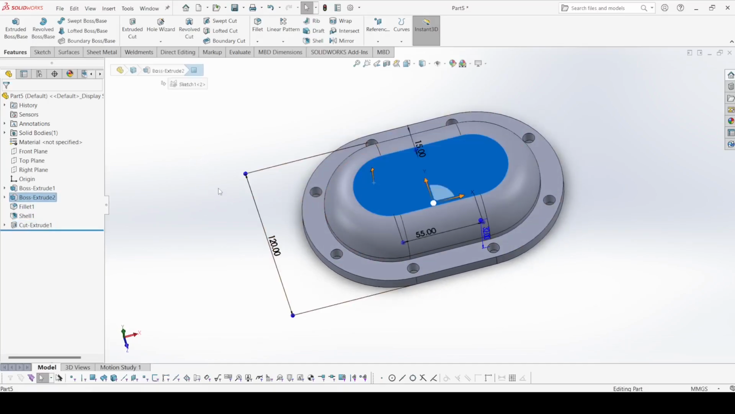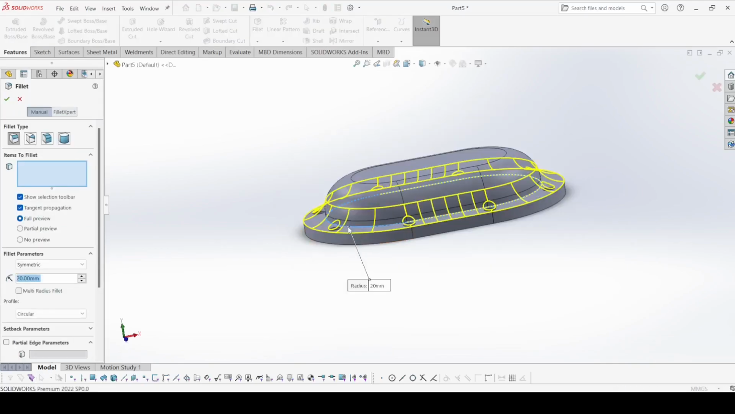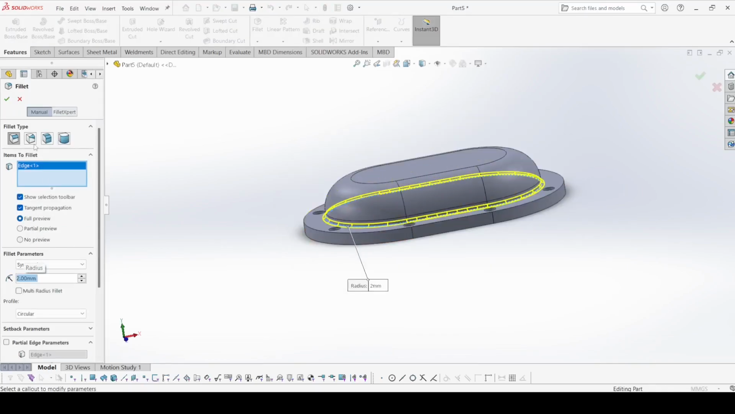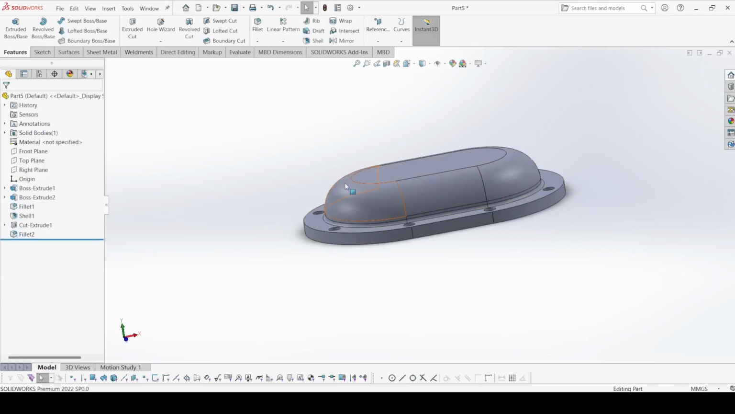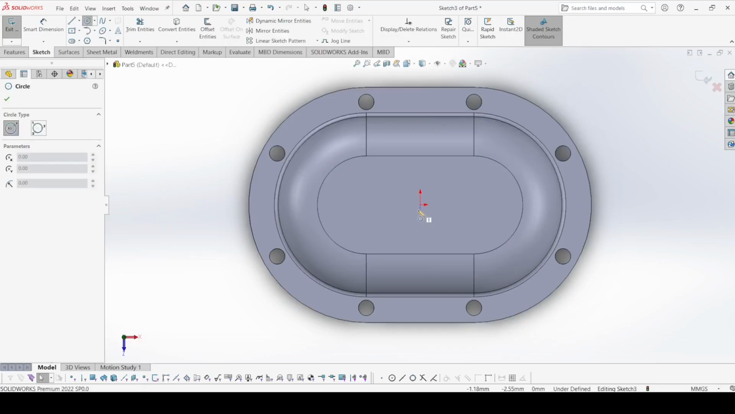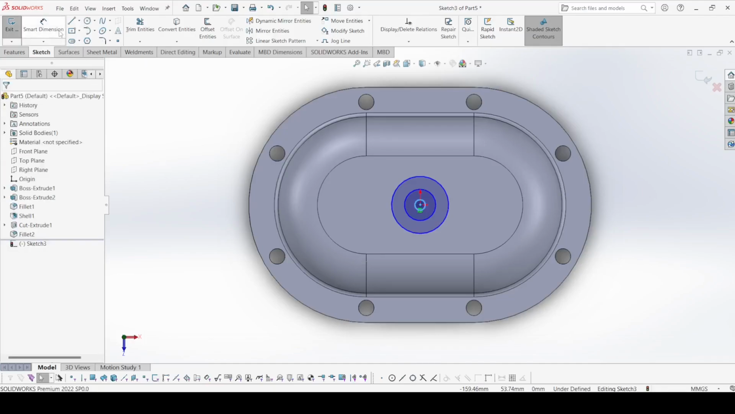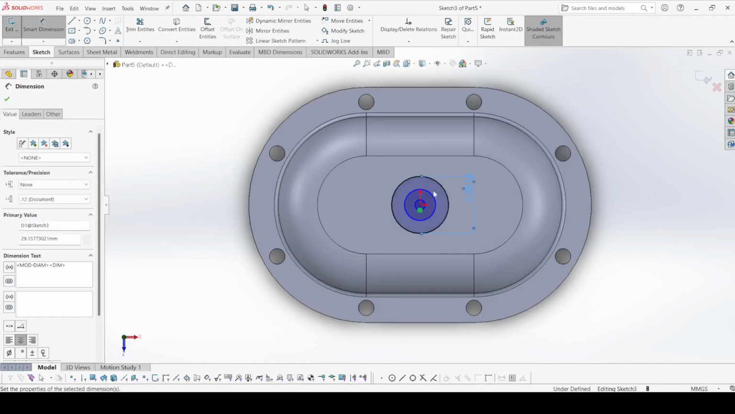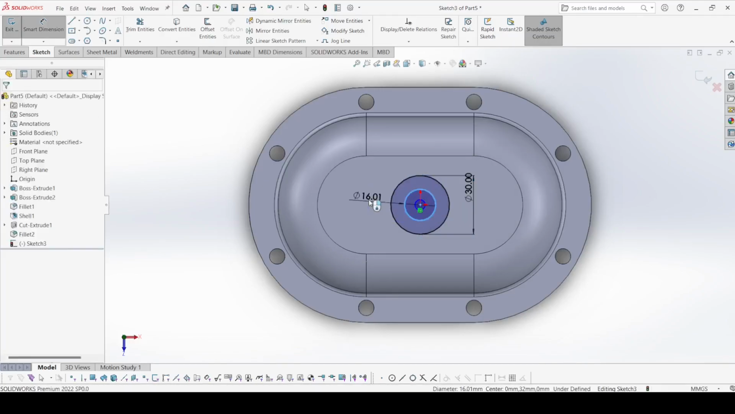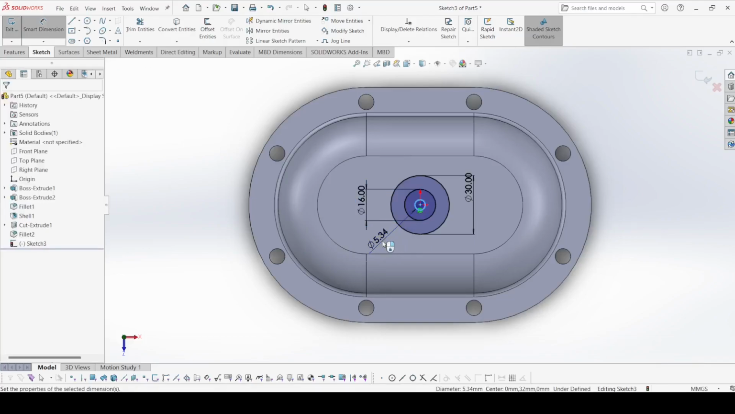Now select this. Okay, we need to apply fillet first. Select this one and it is 2 mm. Now select this face and go to sketch. Select circle and draw 3 circles here. And select smart dimension. This is 30. This one is 60. And middle one is 8.